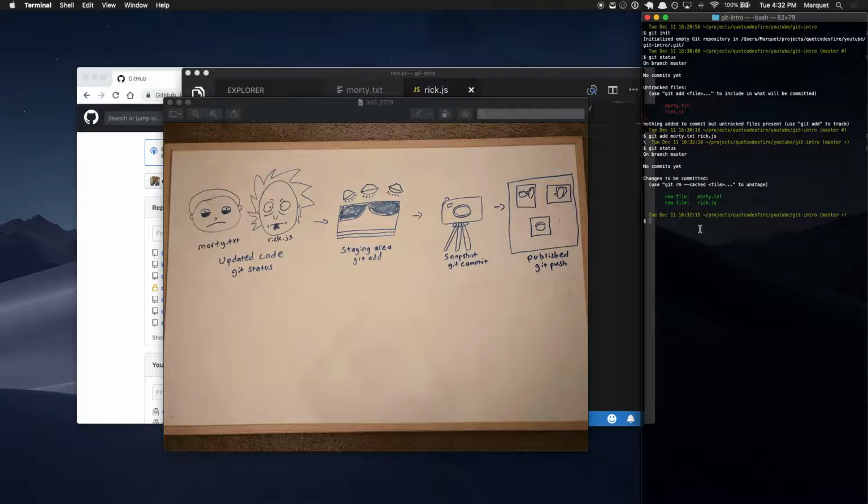So like I said earlier, git status isn't necessary, but it's a really great tool to make sure that you're doing the right thing, that things have been done, and just paying attention to what's going on with your directory. And now that we have Rick and Morty in the staging area, now it's time to commit. So git commit is the next command I want to go over. After you write it, it takes a flag of -m.